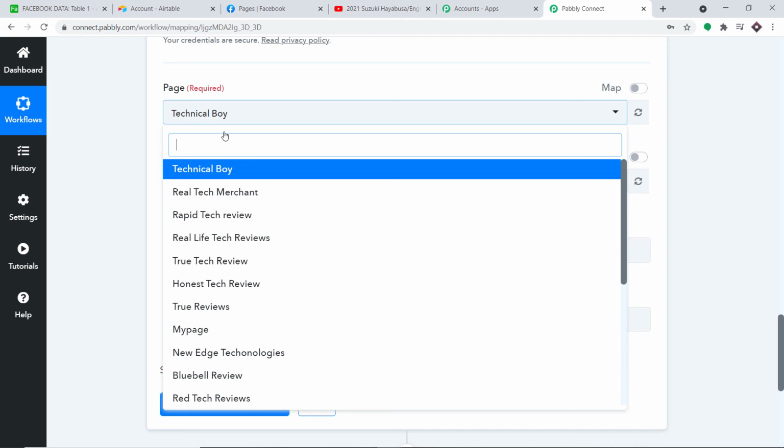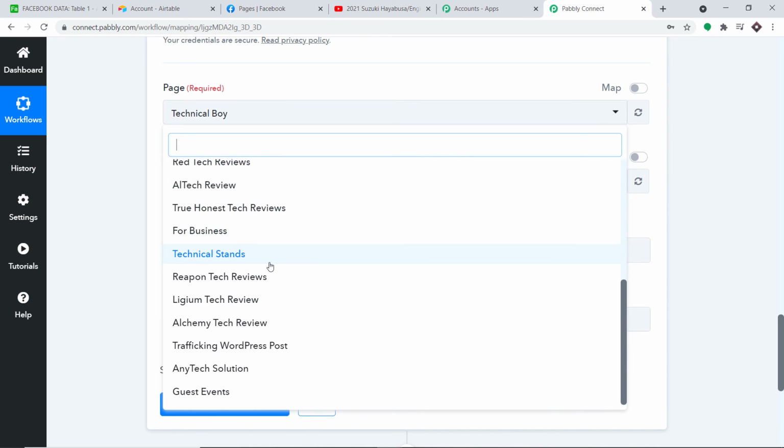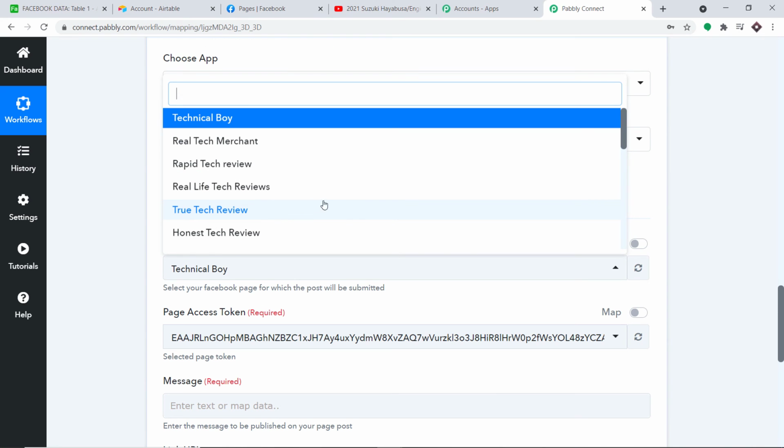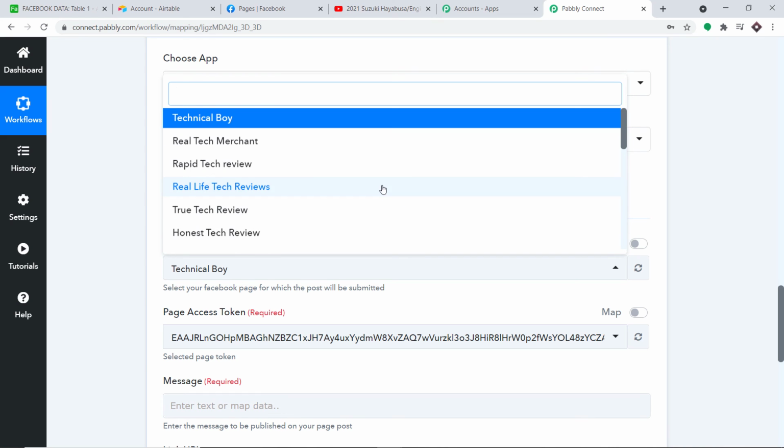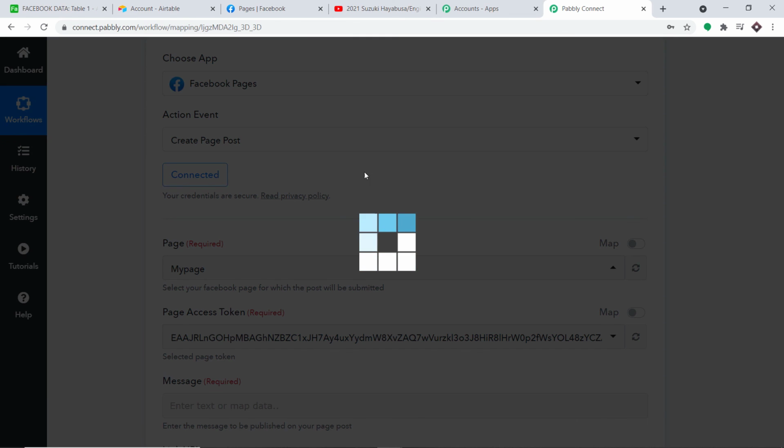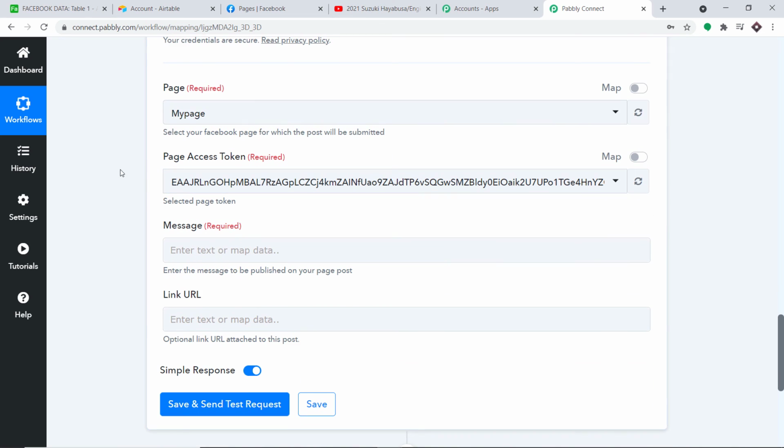Let me show you all the pages. All the pages present in my Facebook account are reflected here in the drop down. Out of them, I'm interested in this particular page, that is my page. So where is my page? Yes, this one. Now we have to mention the page access token. It is already mentioned, so we don't have to do anything.